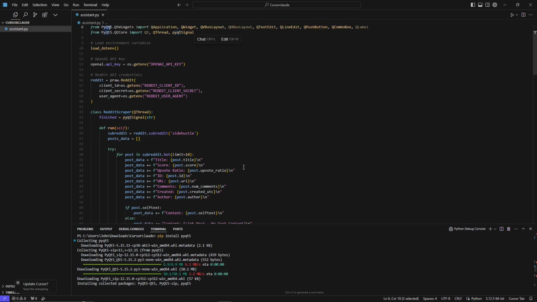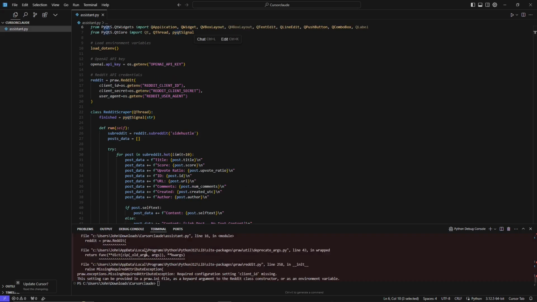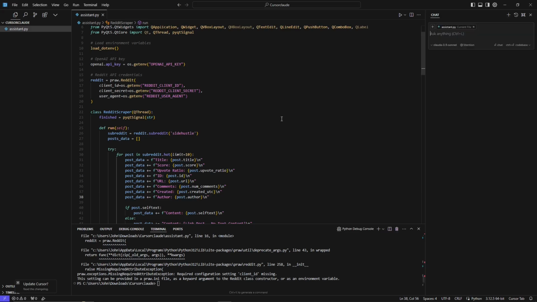PyQt5. So the next thing that I ran into is that when I went and tried to run it, it's missing this. So the cool part about this, this is going to be in the environment file. So let's go back to Claude real quick. Actually, we could do this right in Cursor. So if we just do Control L, pretty cool, just like you would in Copilot. We'll go ahead and chat with it.